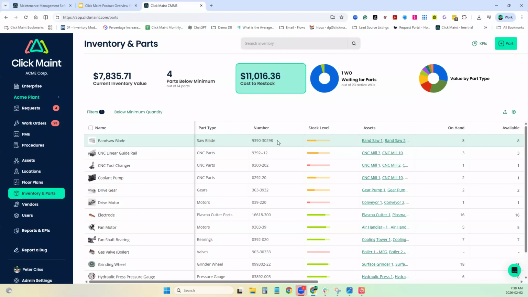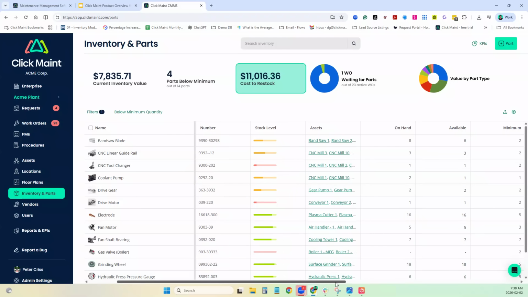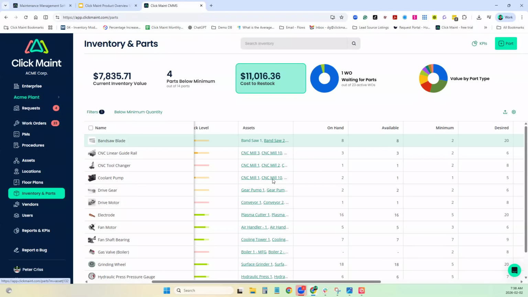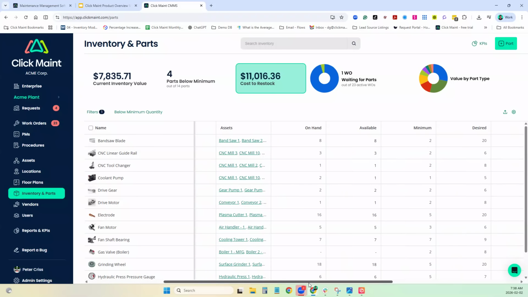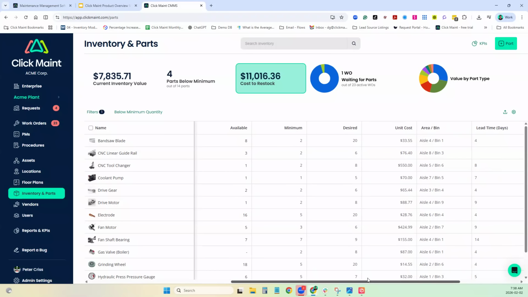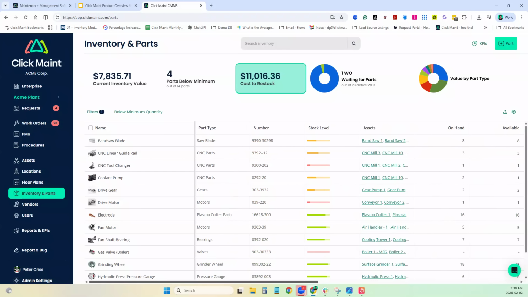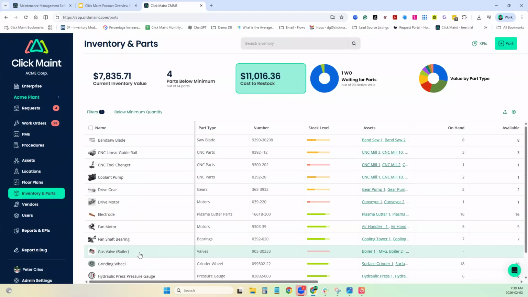We track part types, numbers. We have an indicator of the stock level. Anything that's red, it highlights that. So you should probably reorder it. It means it's hit its minimum quantity. You've got the assets that they're associated with, and then you can see how many you have on hand, available, minimum quantities, where they're located, lead time. So everything's right there. These are your parts in inventory.